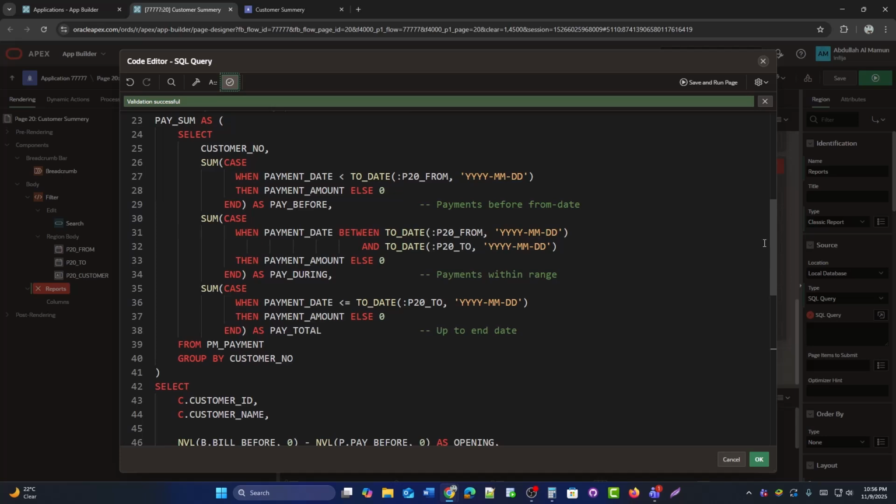This SQL block calculates payment summaries per customer. It shows 3 parts. PAY_BEFORE, total payments made before the from date. PAY_DURING, payments made within the selected date range. PAY_TOTAL, total payments up to the to date. All results are grouped by customer number and later joined with the bill summary to get the final report.